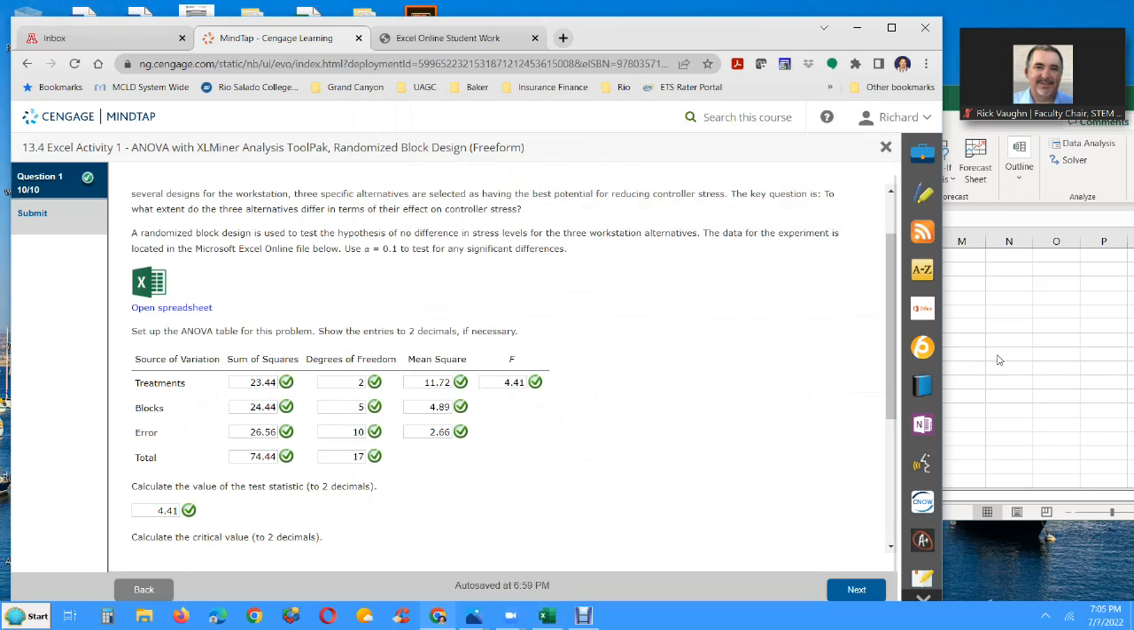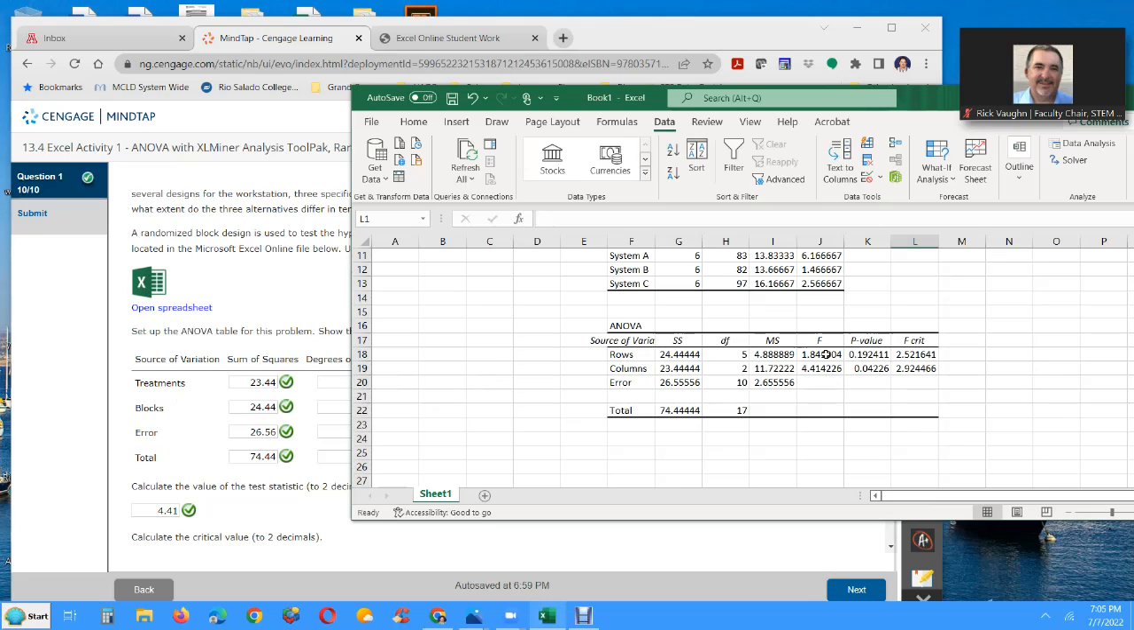And then when you get to the F value, you notice there's actually two F values. There's one where you're using the rows as the treatment, and there's one where you're using the columns as the treatment. So make sure you pick the one where you're using the columns as the treatment, rounded to two decimal places. And then later in the problem, you'll want to report the P value and the F critical value.